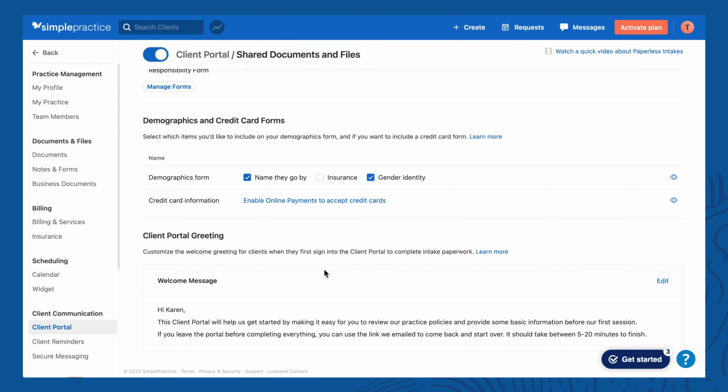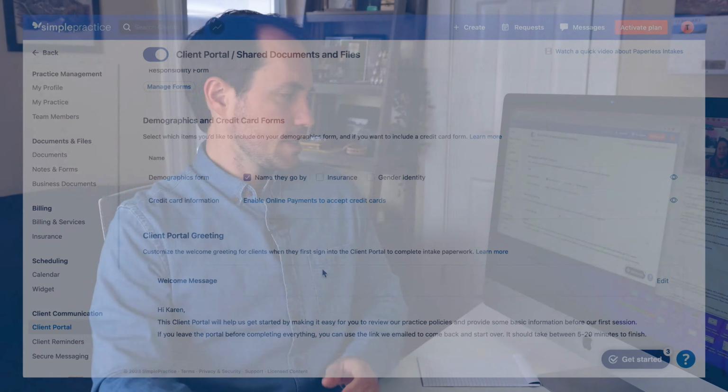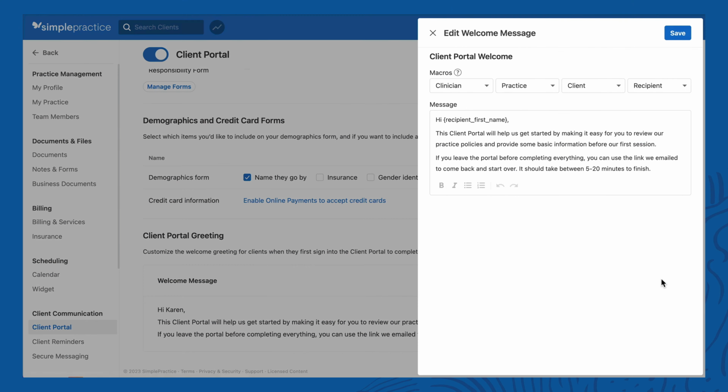And the last thing here is the client portal greeting. If you remember when we first went to the client portal in the last video, there was a short message that welcomed the client to the client portal. So this is where you can customize that by clicking edit. Now here you can customize that if you want, or if you like what's there, you can just leave it as is. This little text code in curly brackets is called a macro, and the software uses these to put the actual recipient's first name in there and display it when they're looking at it. So it's like an automatic way to customize the message for each client.